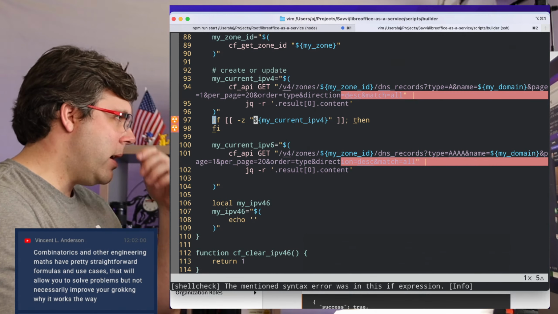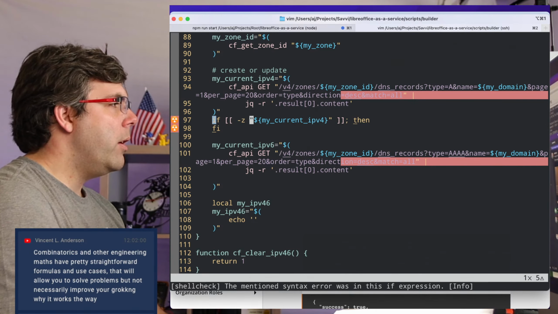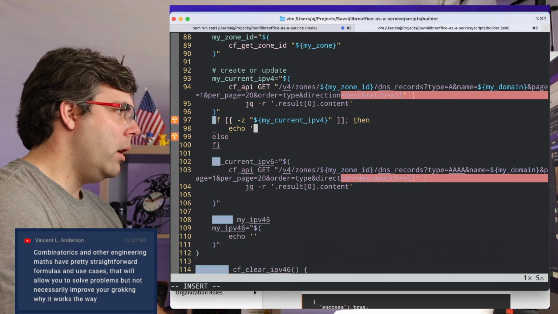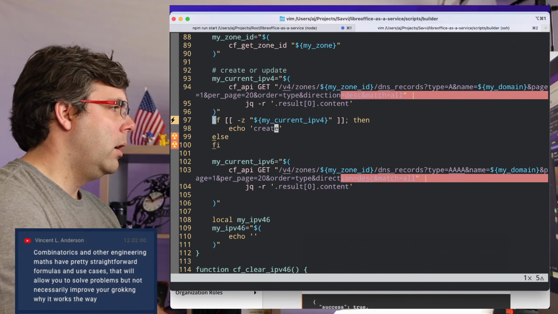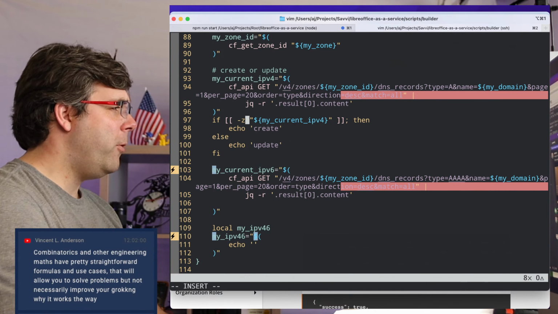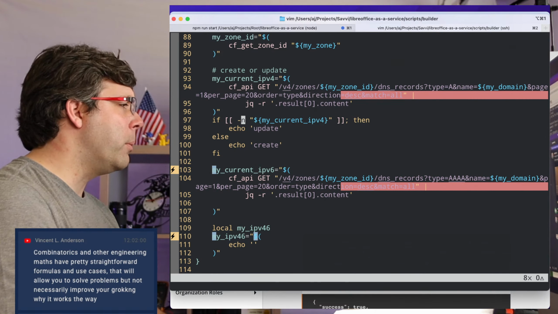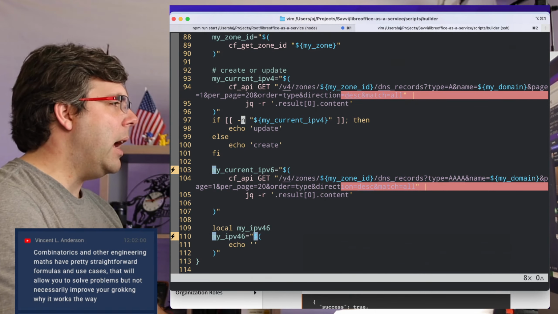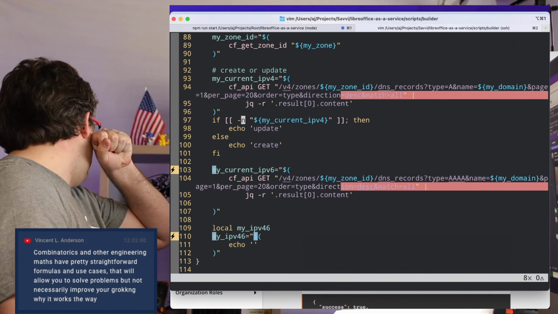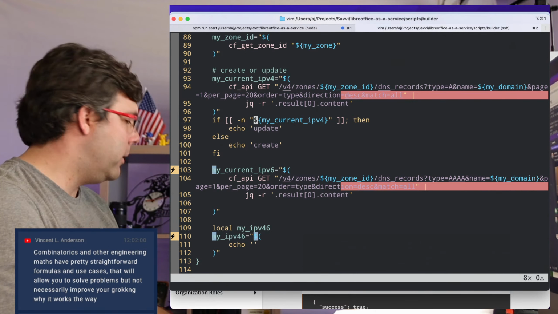All right, so we're going to do my current IP address. So if there is no IP address, we're going to create a record, and if there is an IP address, then we're going to update the record. So create and update. And actually, I prefer the other way of doing this because I think this feels more natural to say, if it's not empty. I don't know why N stands for not empty, but that's what N stands for, or at least that's the way that I understand it. It probably is documented as something else.